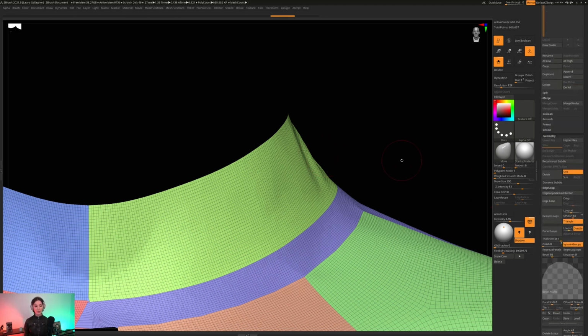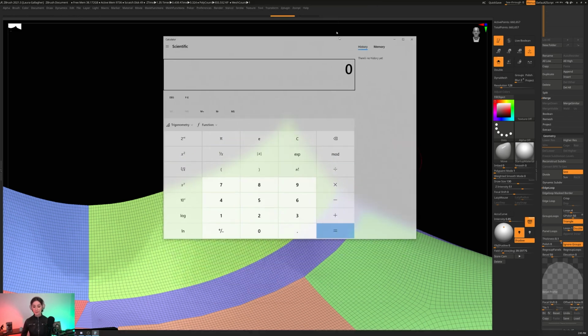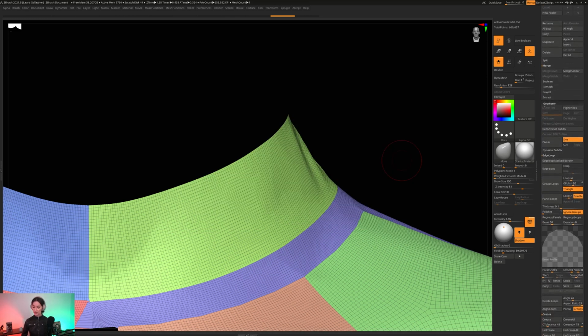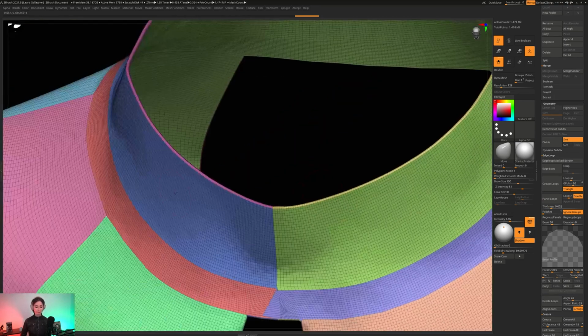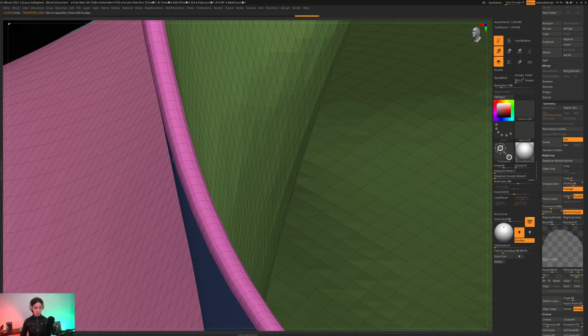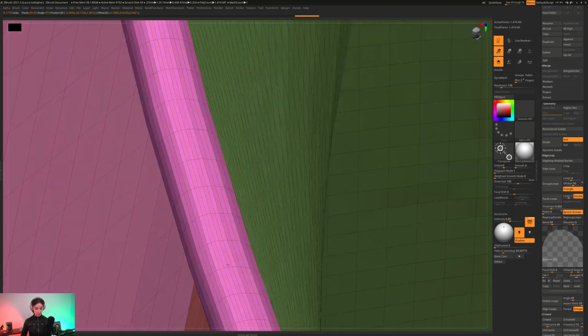So let's open a calculator. 0.1 divided by 51.3 equals 0.002. Okay, that starts to make a bit more sense compared to what we had before. So let's enter that here, 0.002. Panel loop, thickness, there you go. If you don't believe me, I can even use the transpose line to precisely calculate the width of this, and it's pretty much exactly 0.1.